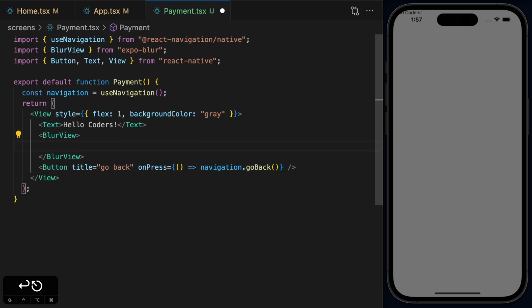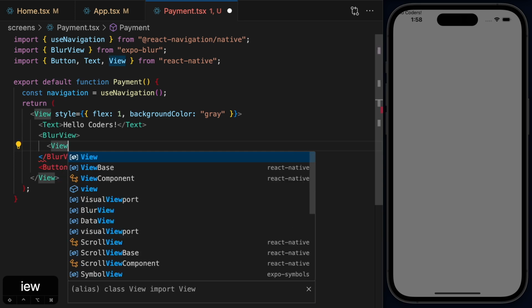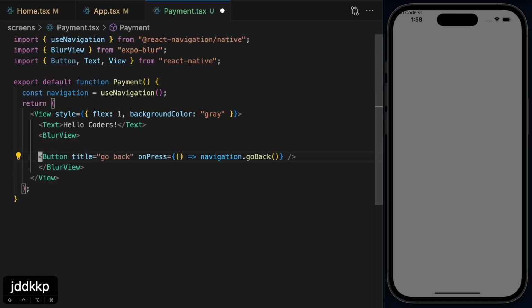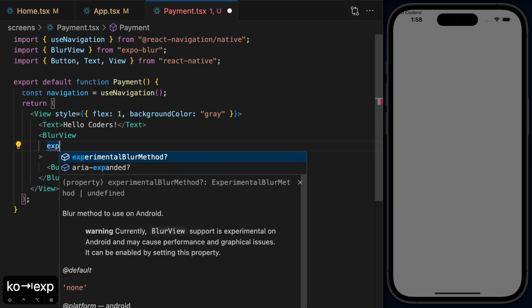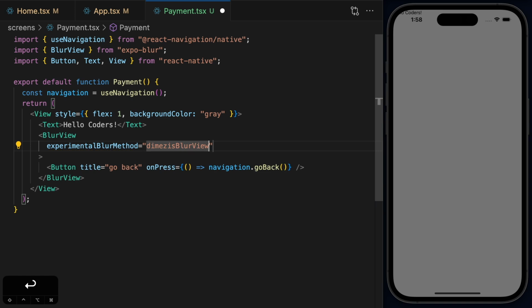And this blur view is going to take some properties. But before we add these properties, I want to add one more view here, or maybe just leave it like that for now. I'll just add my button inside this blur. Now this blur view is from Expo Blur, as you can see here. And this view takes some properties. The first one is going to be experimental blur method. And we're going to be using this one for Android so that the blur looks good on Android. And the option that you need to select is this one. So dims is blur view.